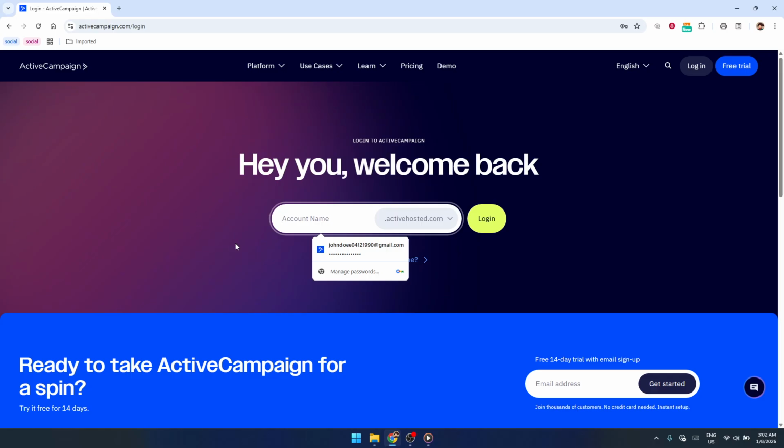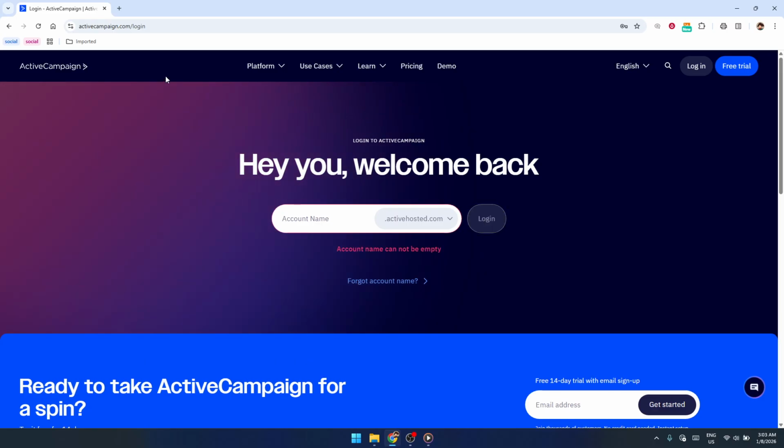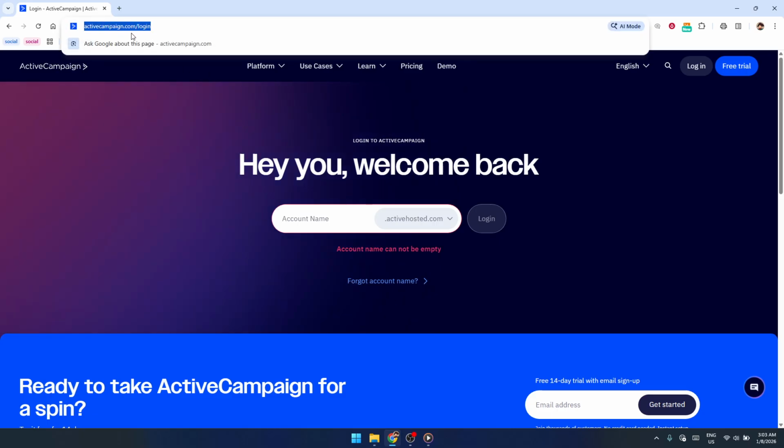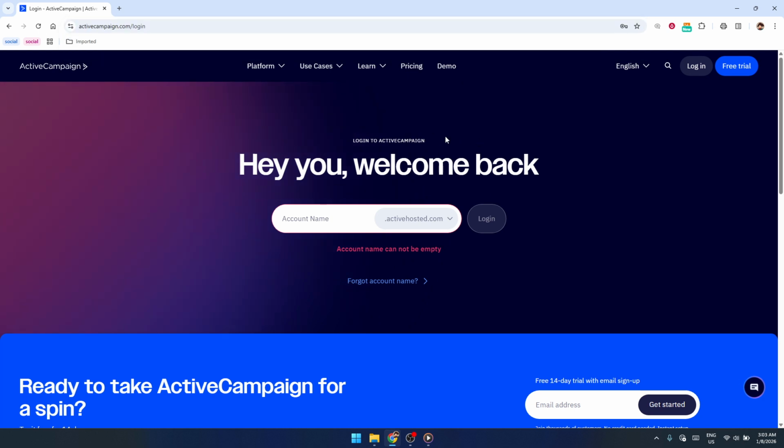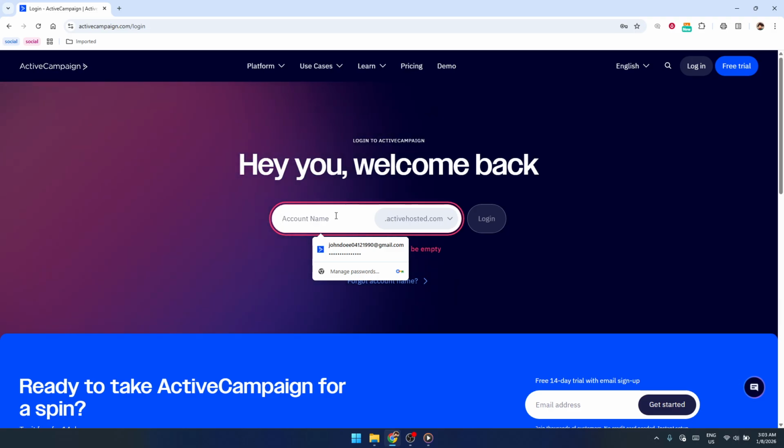First, open your preferred web browser. This can be Chrome, Safari, Firefox, or any modern browser you're comfortable with. In the address bar at the top of your screen, type in activecampaign.com and press Enter. This will take you to the official ActiveCampaign website. Before moving on, it's always a good habit to double-check the web address so you know you're on the legitimate site and not a lookalike.